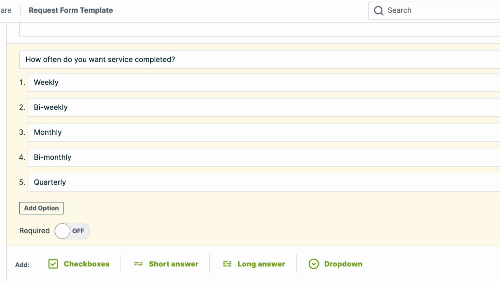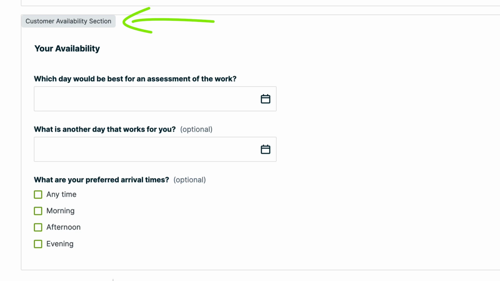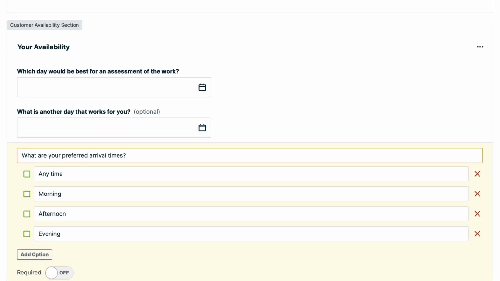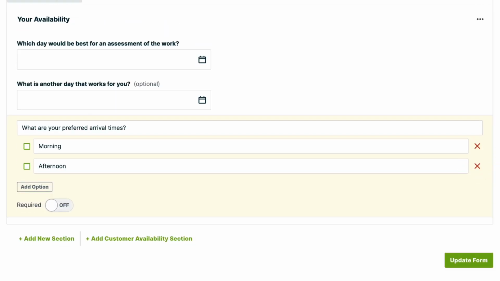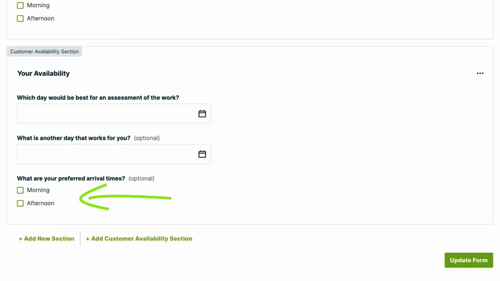You also have the option of setting each question as required so that the customer cannot submit the request without filling out certain fields. Next, a form can be set up which asks which dates work best for the client. The form also asks about preferred arrival times, which you can customize. Click the arrival times section to remove or update the available arrival times.